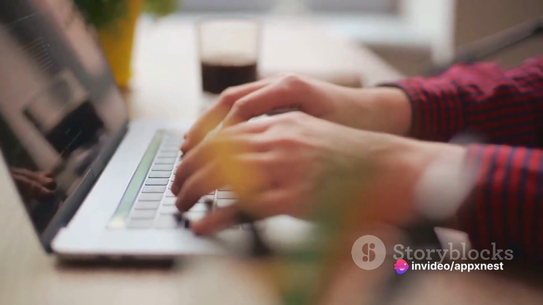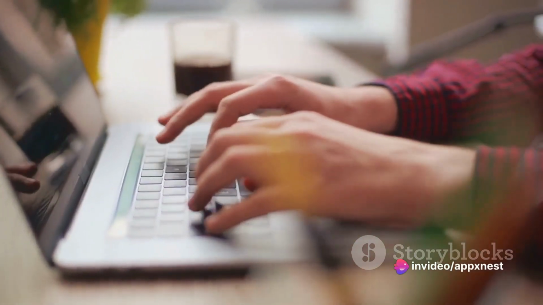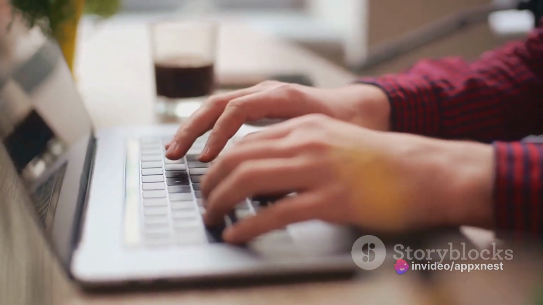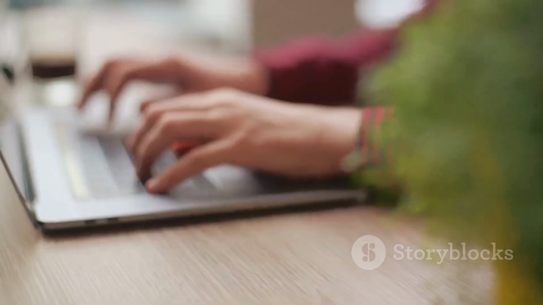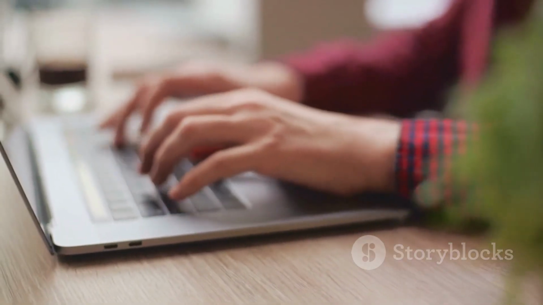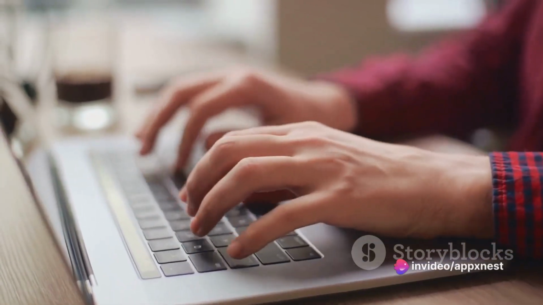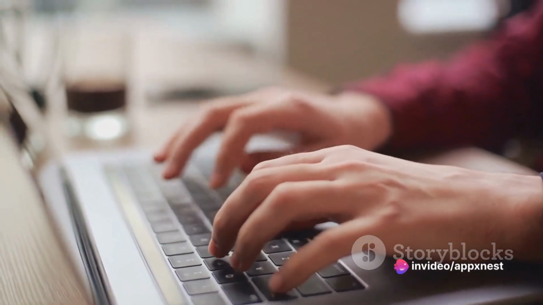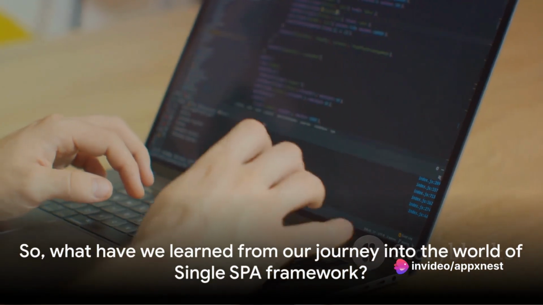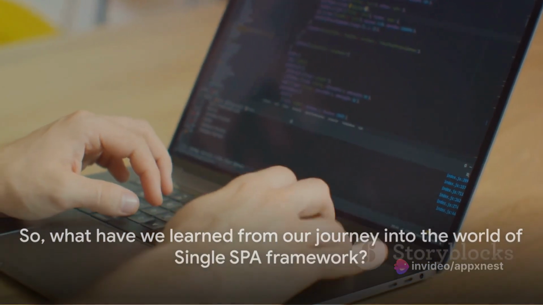Congrats! You've just run and tested your first single-spa project. With practice, you'll become more comfortable with running and testing projects, and you'll be well on your way to becoming a single-spa expert. Remember, the key to becoming a successful developer is to never stop learning and experimenting. Happy coding! So, what have we learned from our journey into the world of the single-spa framework?